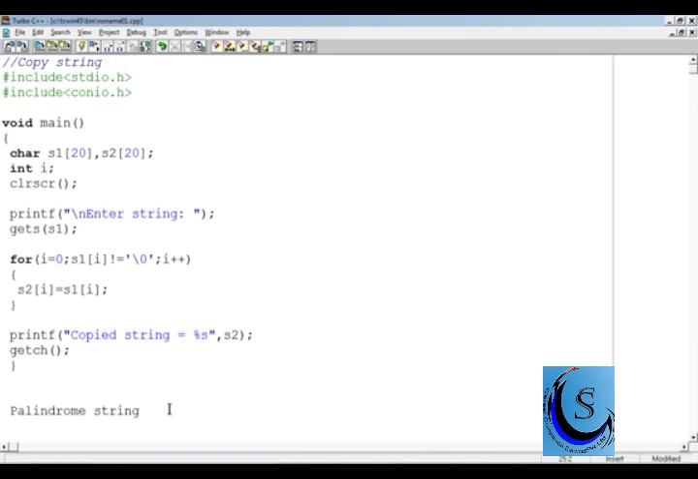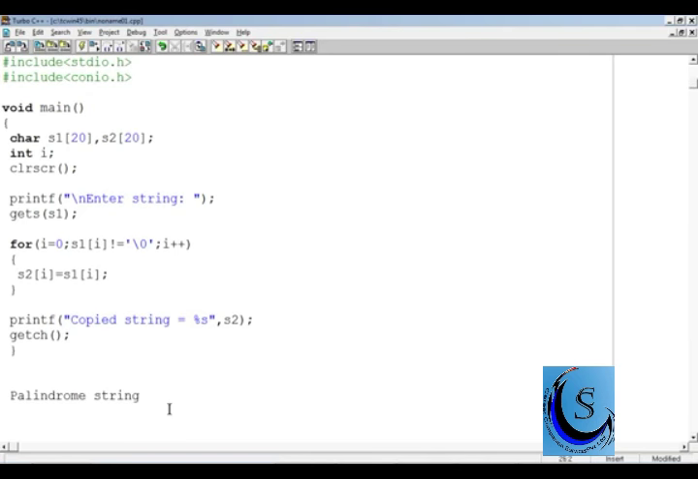Do you remember what a palindrome number is? 121 is known as a palindrome number. Why? Because the reverse of this number is equal to the original number. Like this, if I put here madam, it is a palindrome string. Why? Because m is equal to m, a equal to a, d equal to d. If we go in reverse, then a equal to a and m equal to m. It is known as a palindrome string.